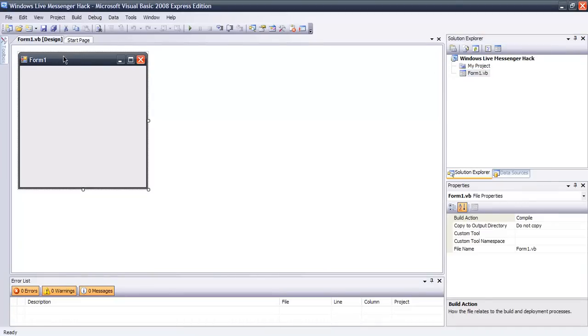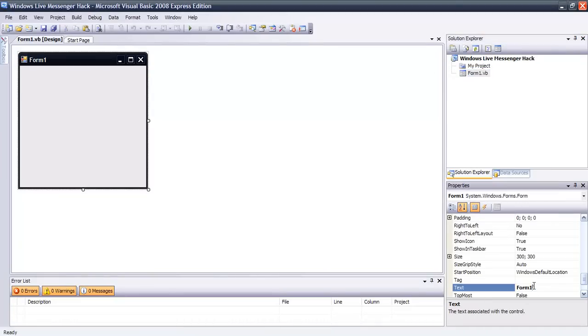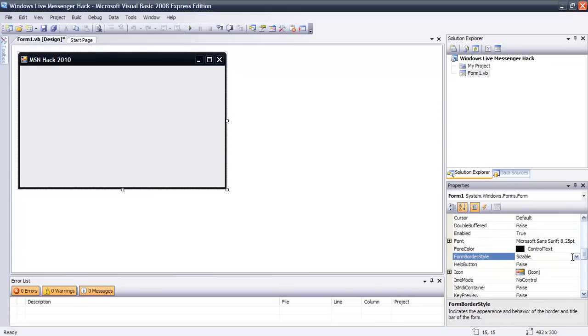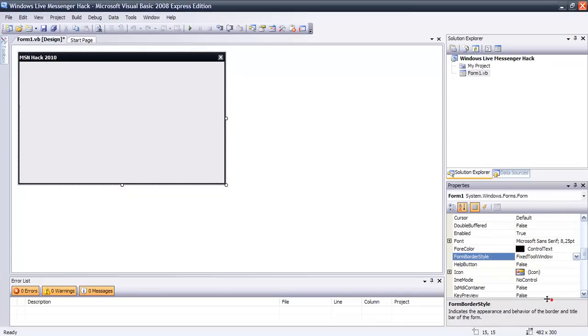So this is basically the form. To change the text, this is the text, change it to MSN Hack 2010. Go to Form Border Style and click Fixed Single so it isn't sizable.